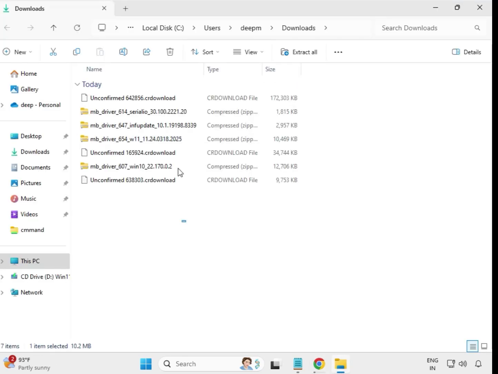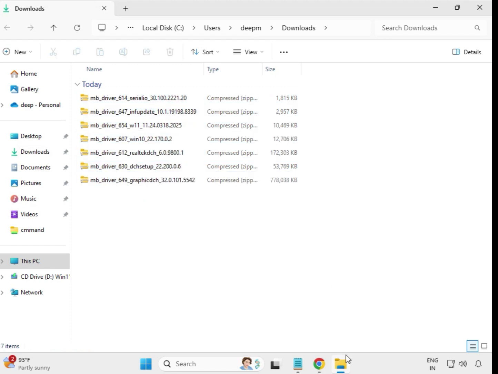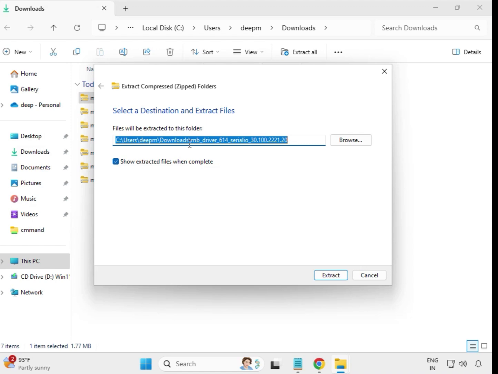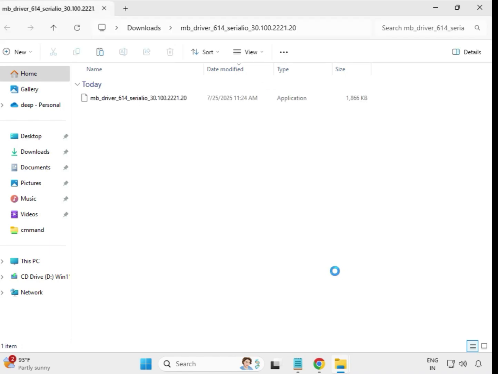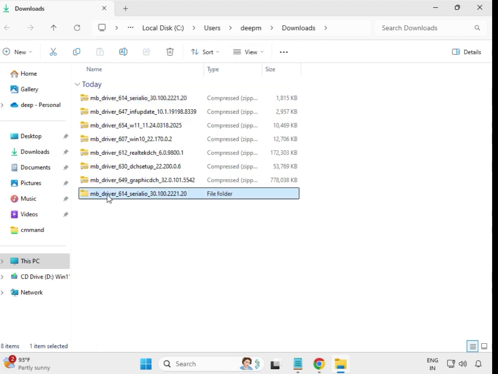So this is your driver, so wait for it to complete. So guys, it is completed. So first, download all the drivers. First select this and right click and extract all, and extract it in the same location. Okay, it will open, and close it. Okay, this created this folder, you can see.